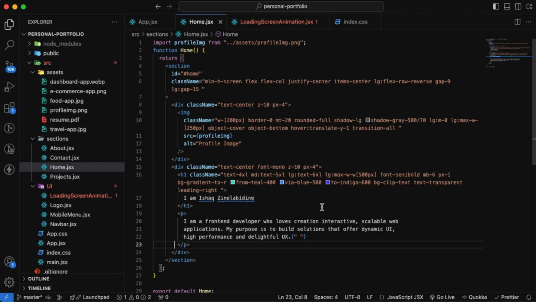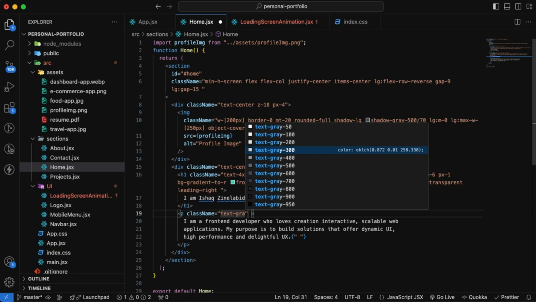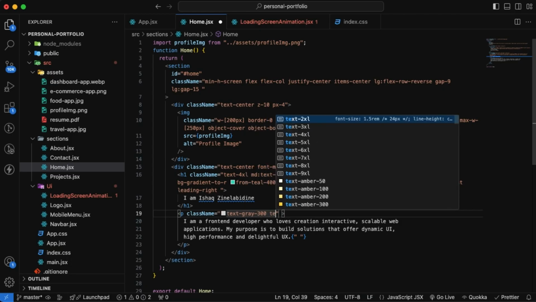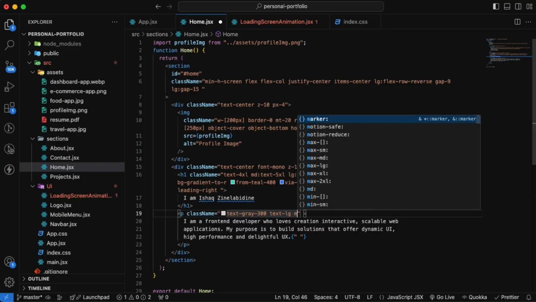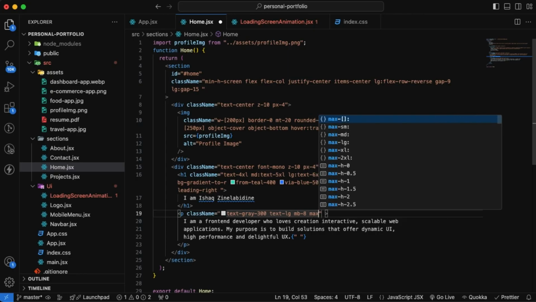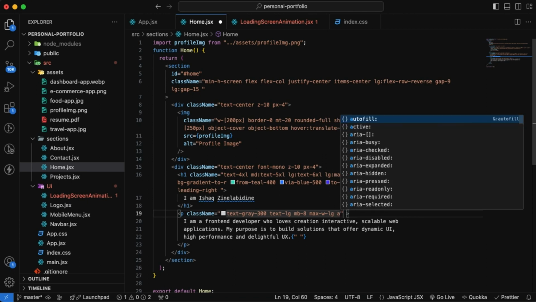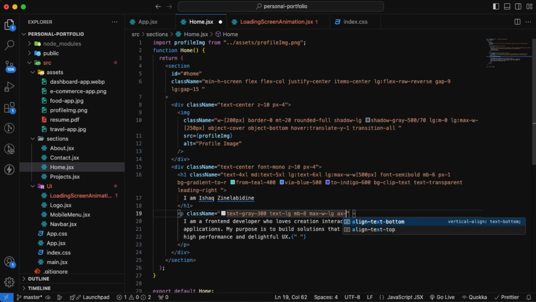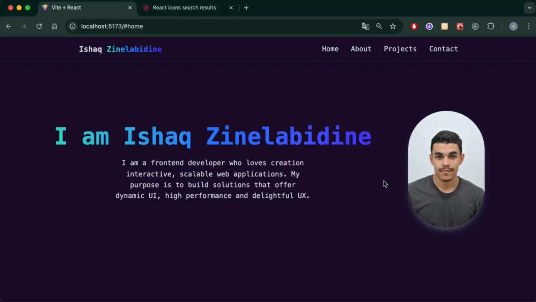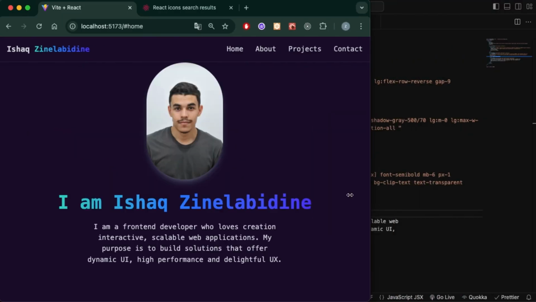Good. Let's style our paragraph here, the introduction. It will have the text of gray, here let's make it 300, and we want the text size to be kind of big, which is large, and we want some margin on the bottom of 8, max width here to be large, and the margin on the left and right side to be auto. Let's change the margin here. See it again, and here we go. That looks cool, right?